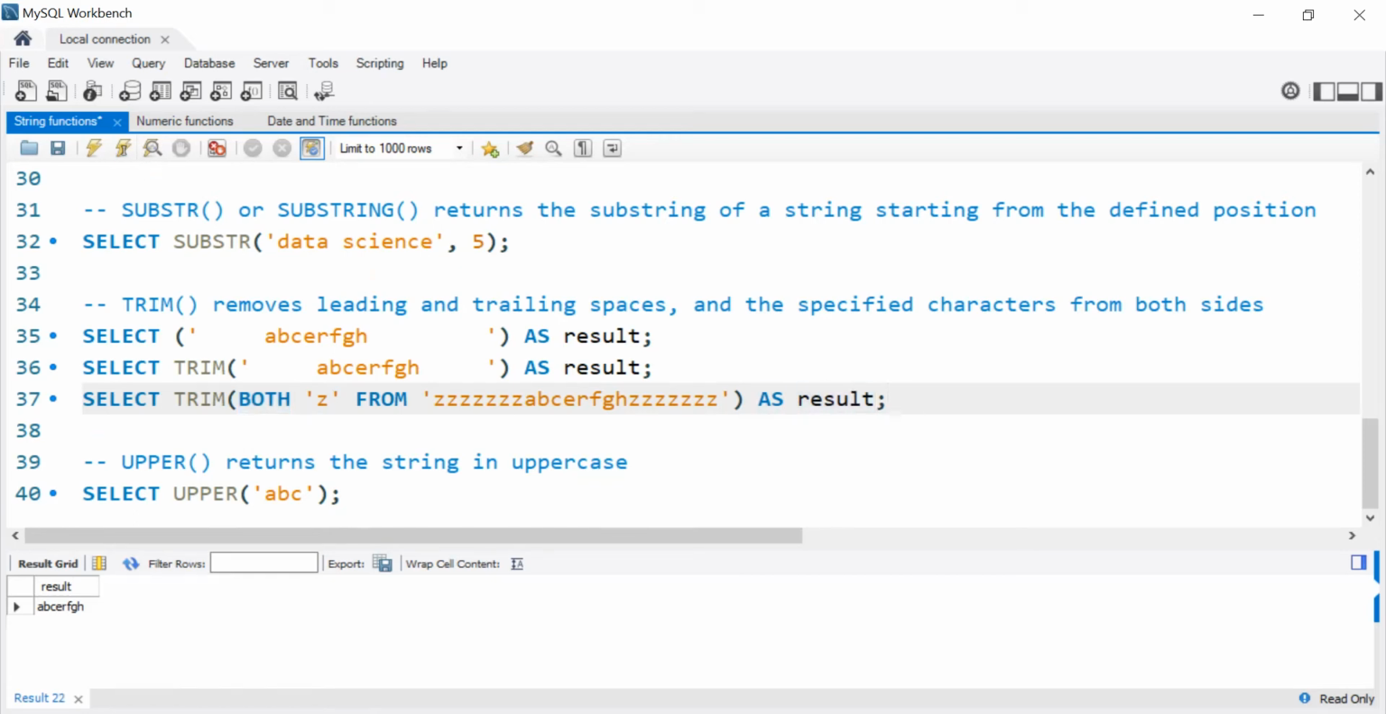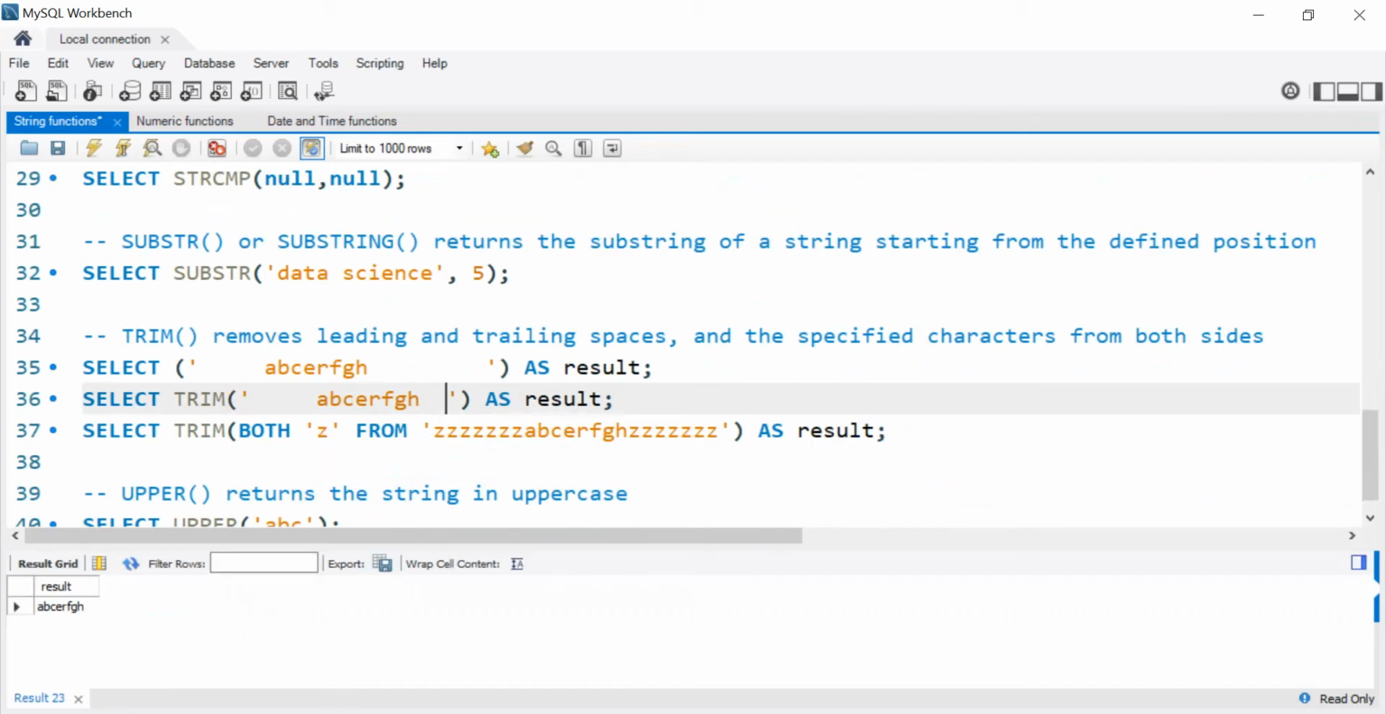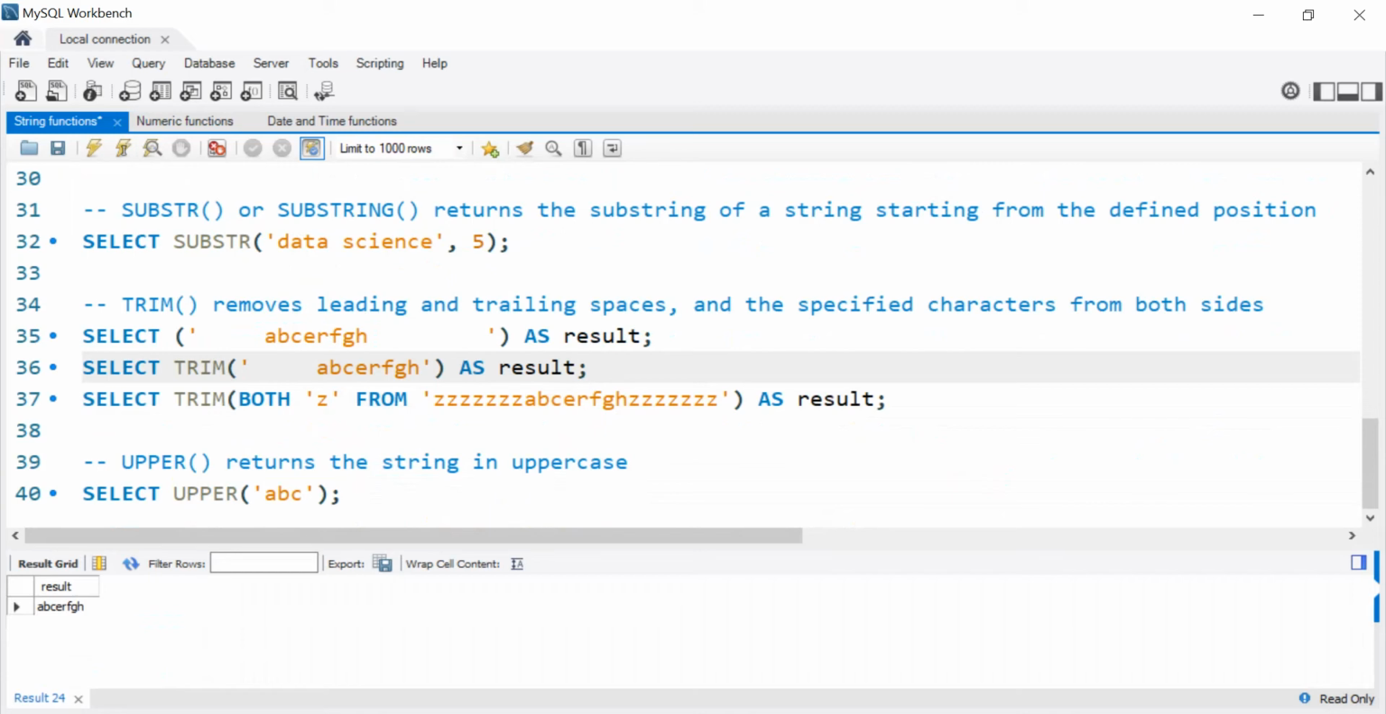Same thing if we write just trim and we have space at the beginning and space at the end of a word, it will give us the word without spaces. For example, if we have only space at the beginning, same thing, it will give us the same thing. All right, so by default it will remove the space at the beginning and at the end of the word.